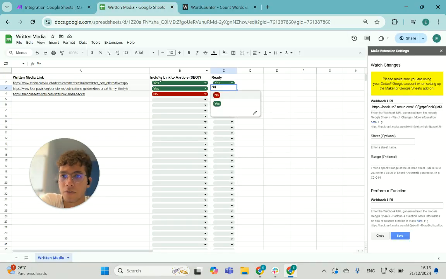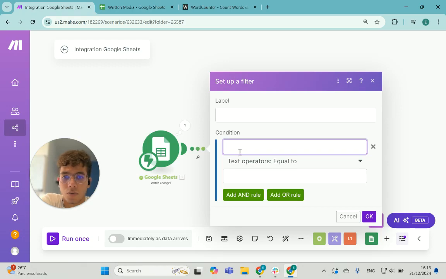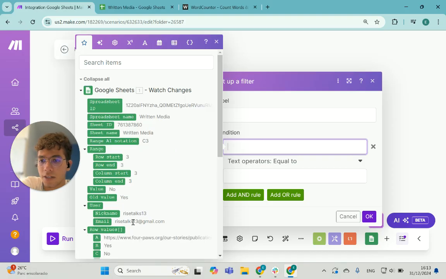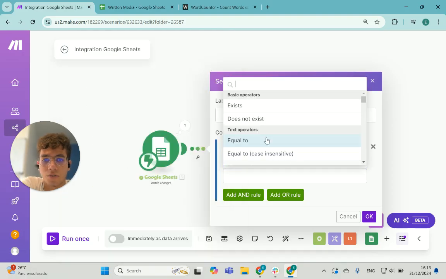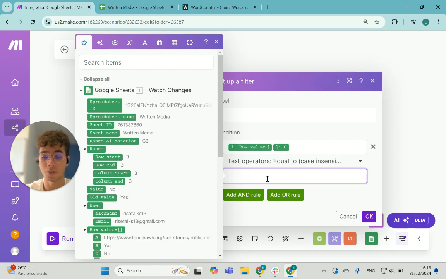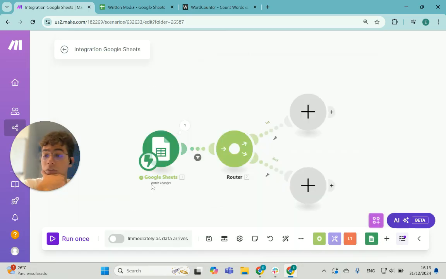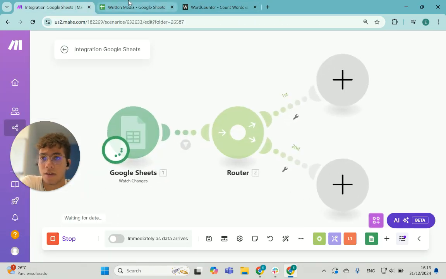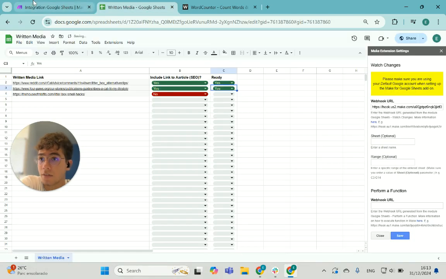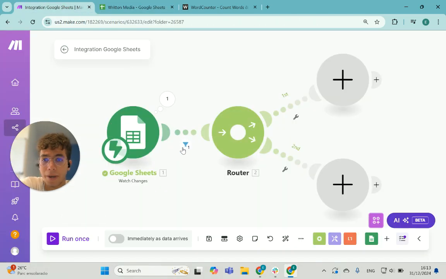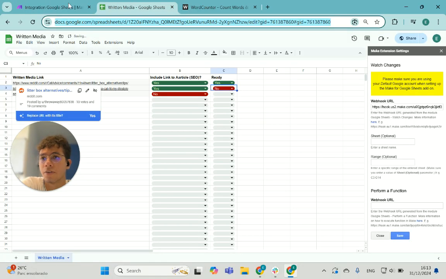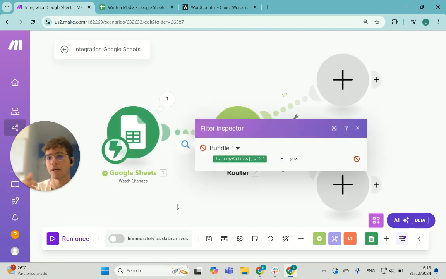And then we pick the right row, which is C. So we go to right here, row value C equals to, I always put case insensitive just to be sure. Yes. Boom. Now this is only gonna trigger the entire scenario whenever you actually put yes. So for example, if I run this again, boom, and then I put yes, you guys are gonna see that it passes the filter, right? Now if I run this again and I change it to no or something like that, you're gonna see that it still triggers the scenario, but it doesn't go through.